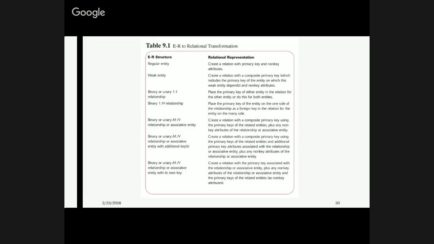For a regular entity in our ER to make a relational version, create a relation with primary key and non-key attributes. That's easy. For a weak entity, create a relation with a composite primary key, which includes the primary key of the entity on which this weak entity depends, and non-key attributes. Remember, we didn't really talk about weak entities even in the ER diagram, but that's an entity that can't exist without the existence of another entity.